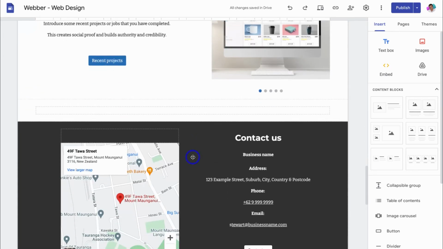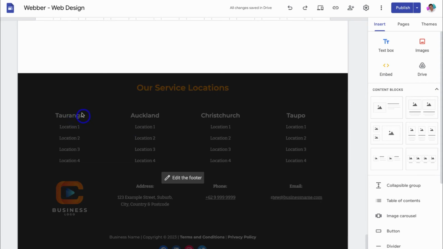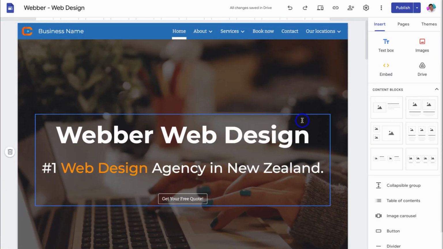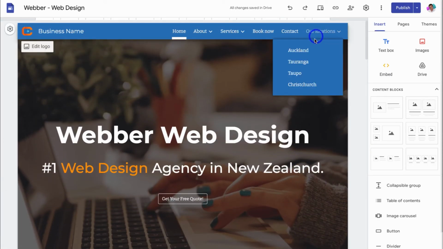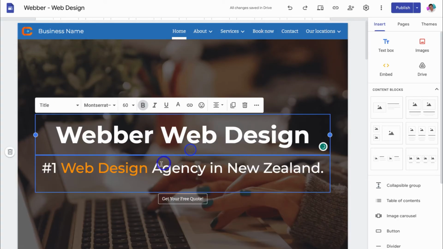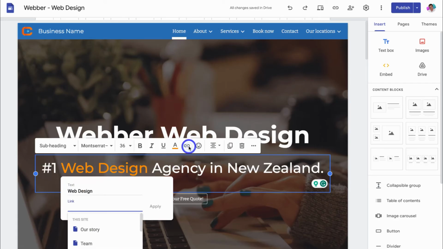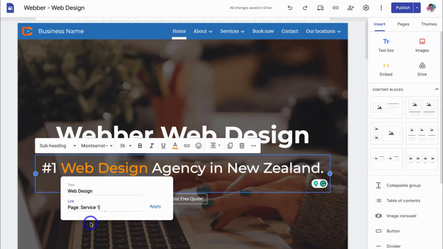Again, if I navigate down the bottom of this page, and let's say I had a website page for Tauranga, Auckland, Christchurch, and Taupo, then what I would do is link those words, link those texts to the Our Locations pages. Now these are just placeholders. If I click on them, nothing happens. However, if they were pages, then what I would want to do is link the footer to each of these pages. Again, I can navigate down here, and I'm going to go ahead and highlight this, web design, then navigate up to insert link, then navigate over to service 1, which is web design, and then click on apply.